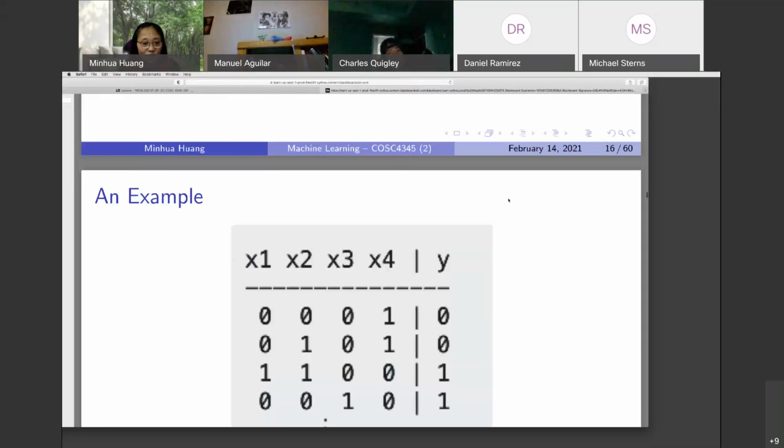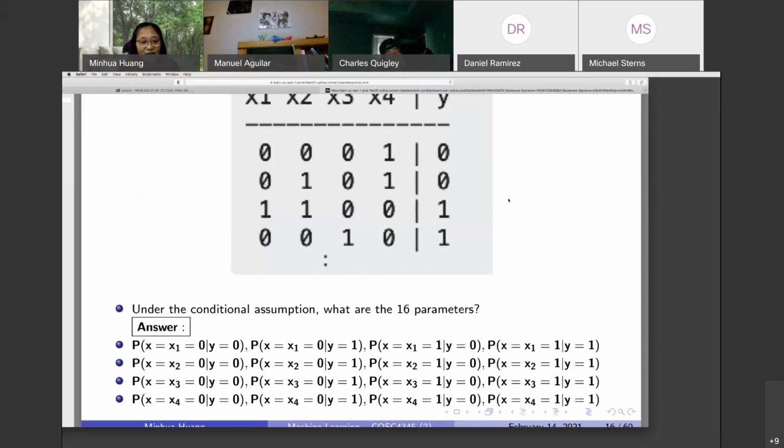So in that case, here is the computation, which is 16 parameters. Specifically, we have the probability of X1 equal to 0 and the class label Y equal to 0. We have 2 class labels, 0 and 1. For each of the X's, we have a binary variable, taking 0 or 1. So this is the number of parameters we discussed in detail.